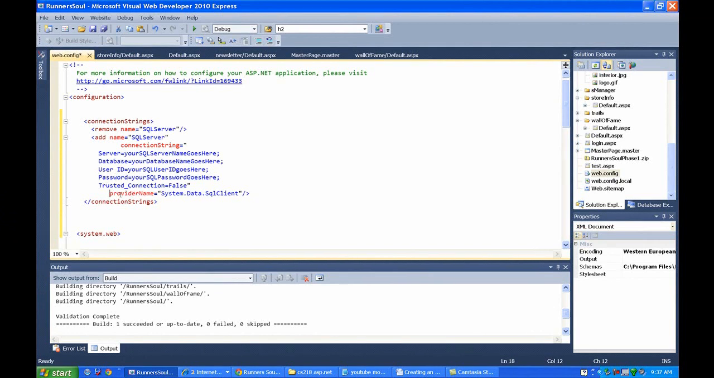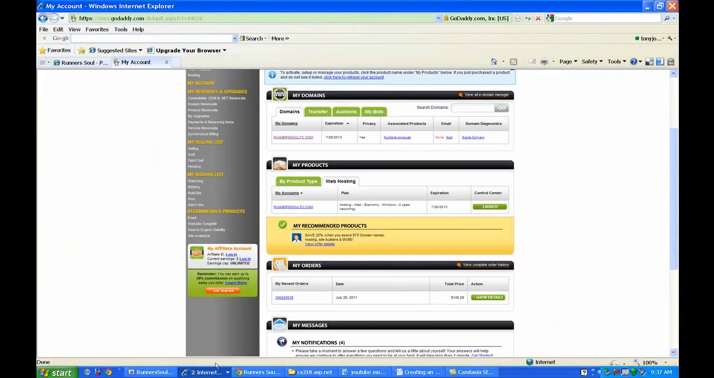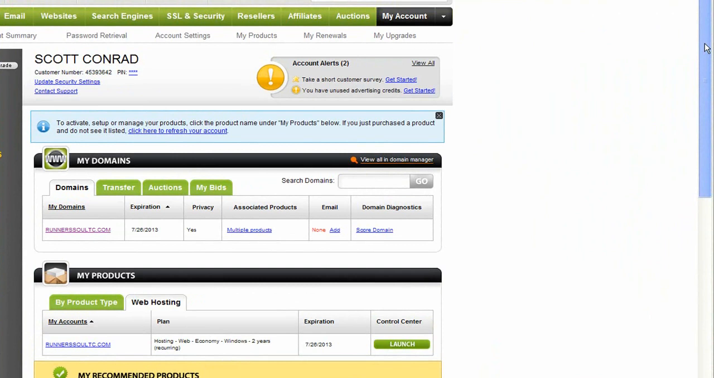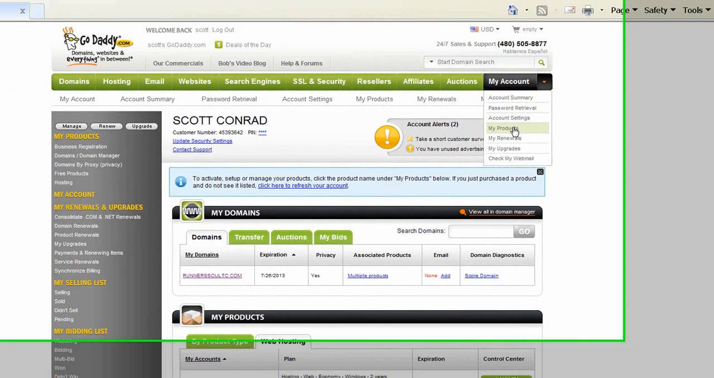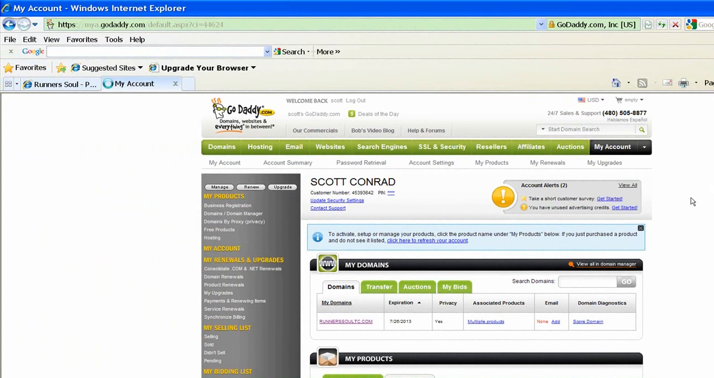So most of this stuff we have to get from GoDaddy. Your user ID and password, hopefully you wrote that down in the previous video when you created your SQL database. And your database name and the server name, well, we'll go and get that from GoDaddy. I'll show you how to get that right now. So if you go to GoDaddy, let's just take you here all the way from the start. So assume that you've logged in. Then what you're going to want to do is go to My Account and go to My Products.